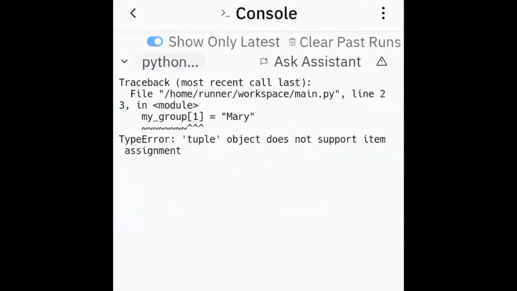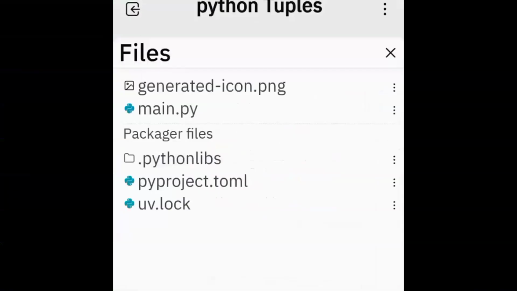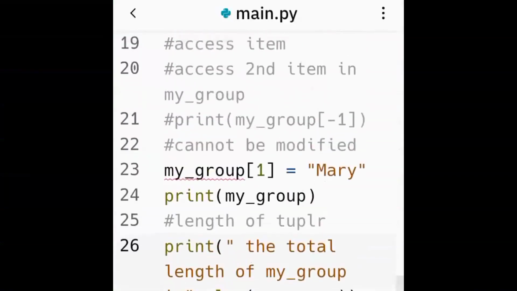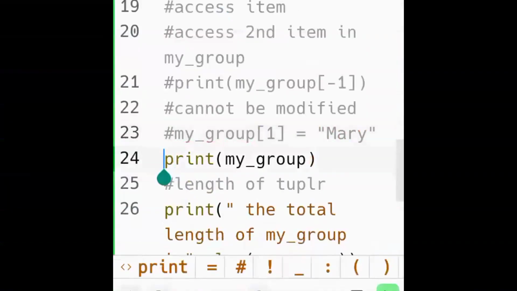Okay, I'm not able to do it here because remember I tried to modify it. So what I need to do is wherever I try to modify, I need to comment it out. There, my group 1 is Mary. So I need to comment it out and then again try doing it. Then only I'll get the outcome for finding the length. I'm not even able to find the length of my group because I tried to modify the item. There you go. I commented.